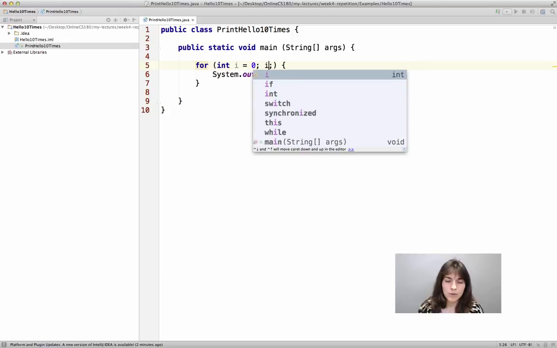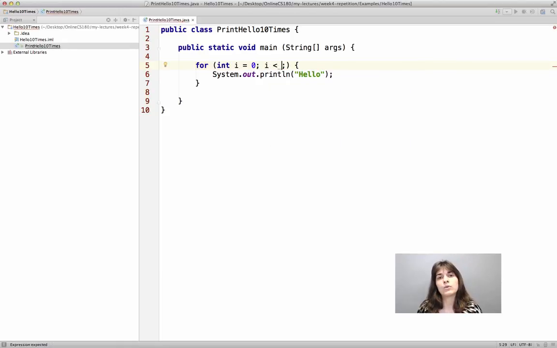The second part needs to be the condition until which the body will be executed, and after which it will cease to be executed. We want to execute the loop 10 times. Since the starting value is 0, i needs to be less than 10 in order for this to execute 10 times, because the last time it will execute will be when i has the value 9, so it will go from 0 until 9, which is 10 times. And finally, this is the step that we want to happen at the end of every iteration, which is to increase the value of i. So this is all that we need to do in order to print hello 10 times.